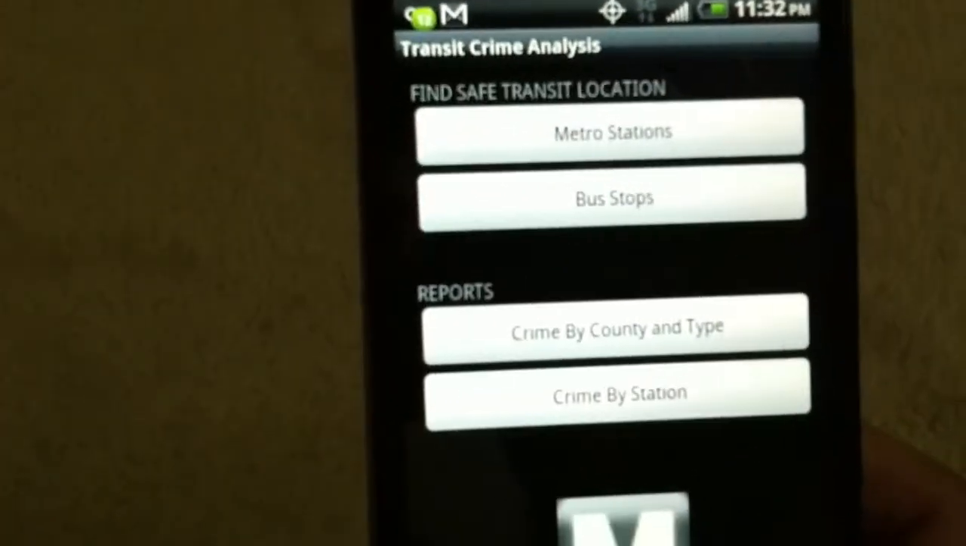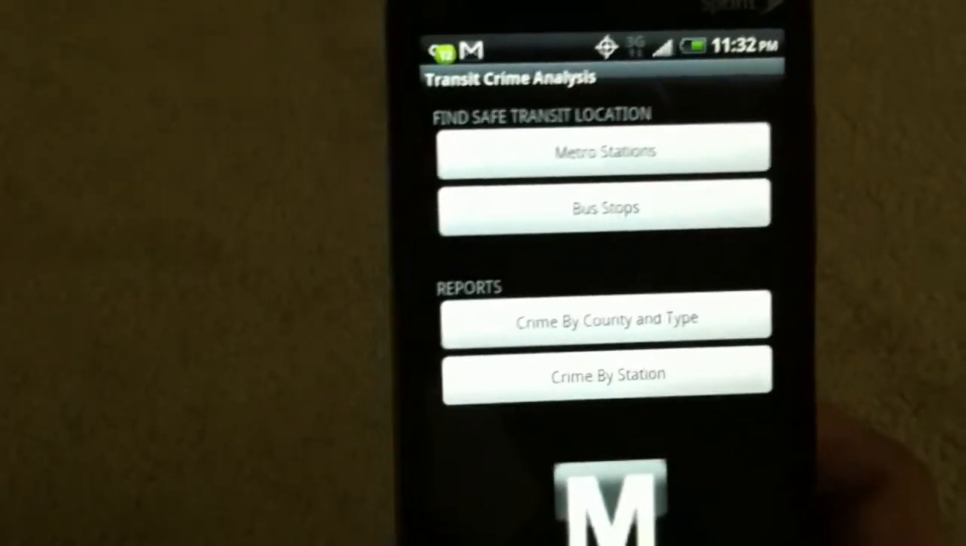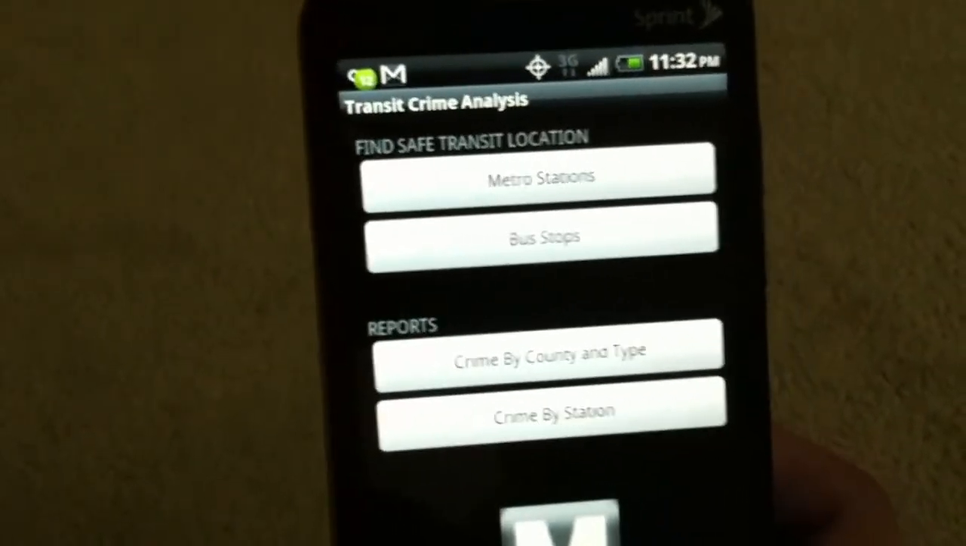And that's all for the crime transit analysis demo. We'll explain more and answer any questions during our presentation later today. Thank you.